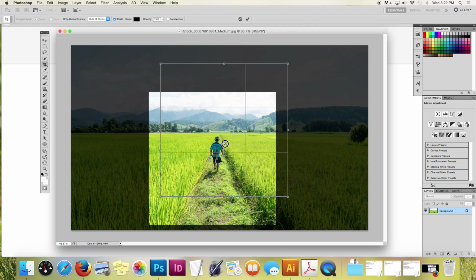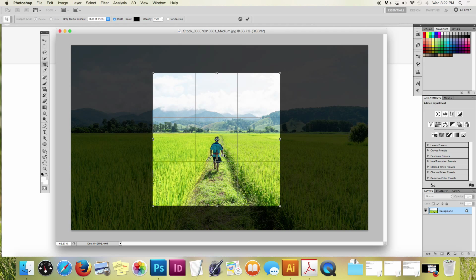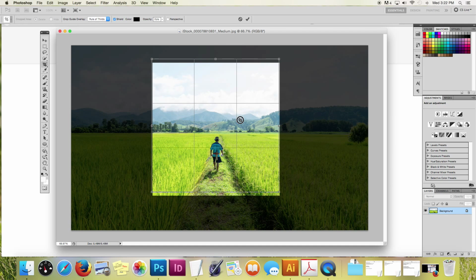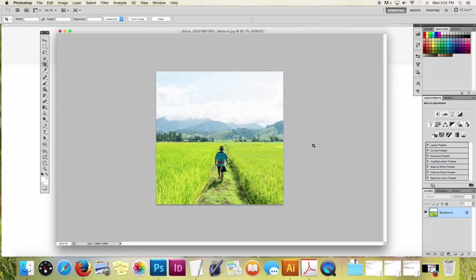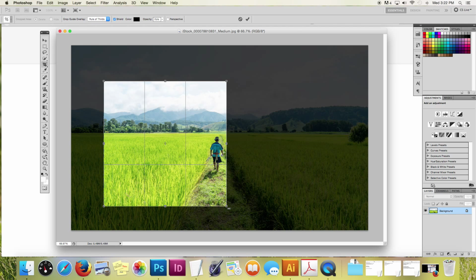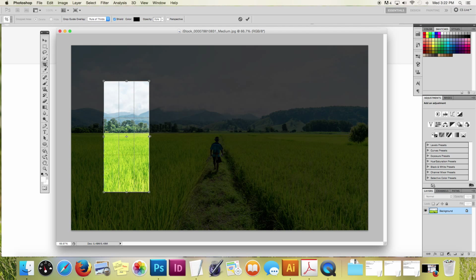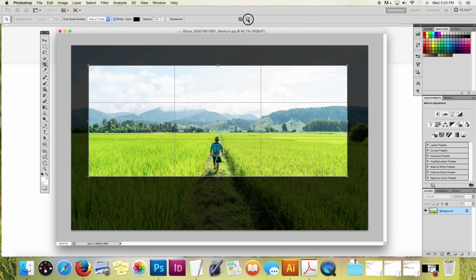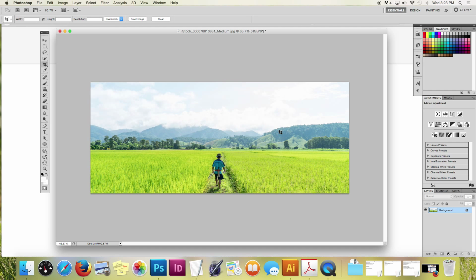Then you can move it to fit exactly where you want to crop it. Obviously we wouldn't crop it like this. We would crop it so this guy's in the middle. Then hit the check button, and there's your perfect square. If you don't hold the shift button while you drag, you can make it any size you want. You can make it a square, you can make it a rectangle, you can make it longer, and then just hit the check, and it'll be cropped to that size, and then you save it.